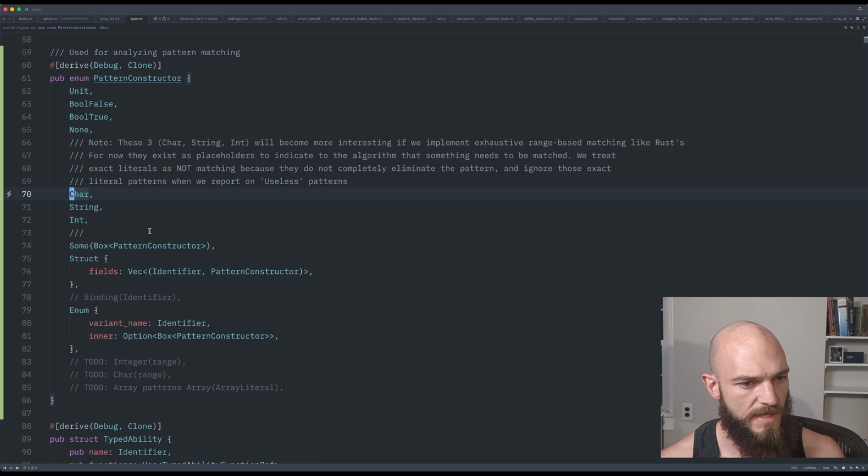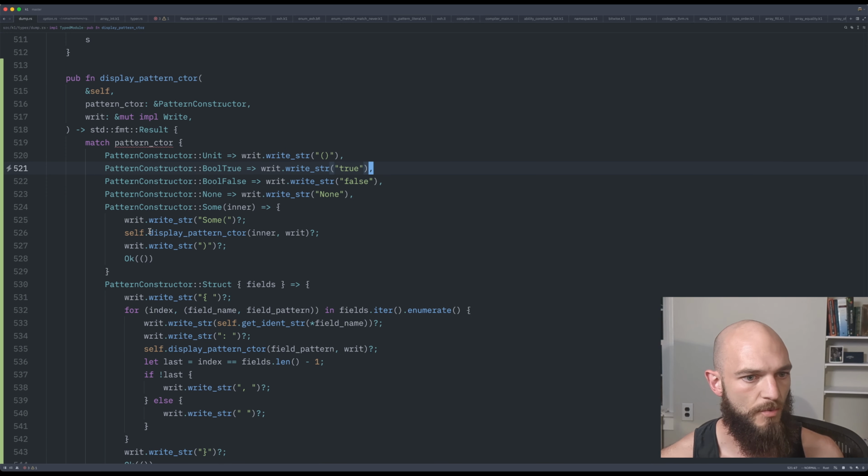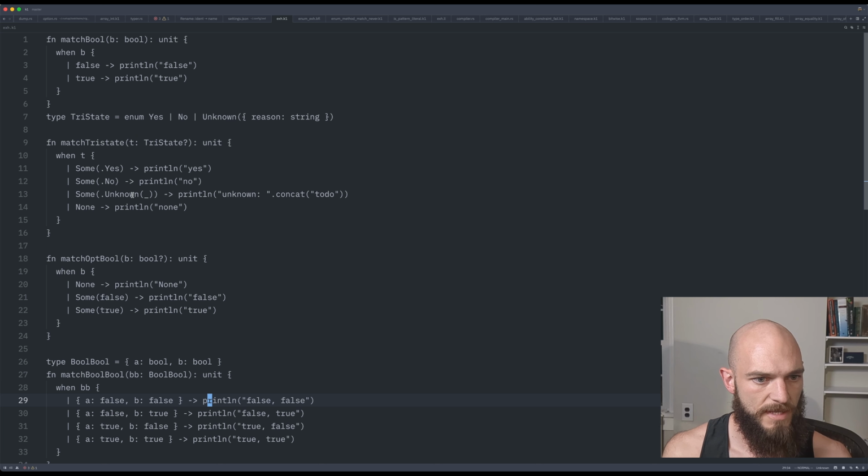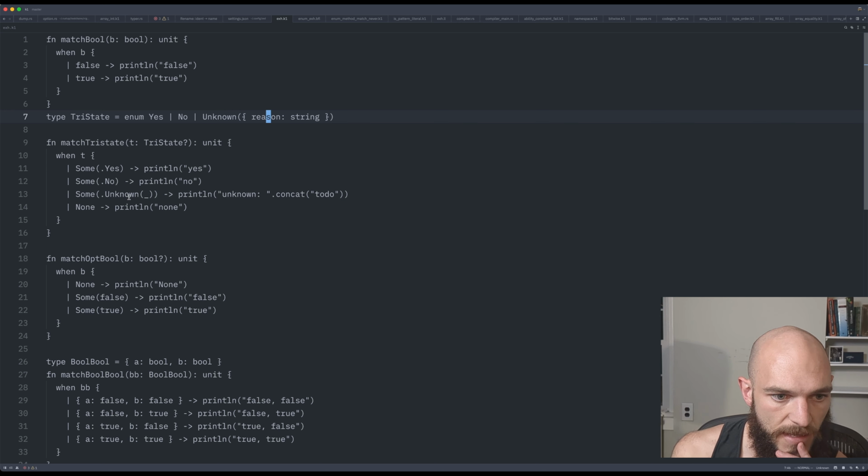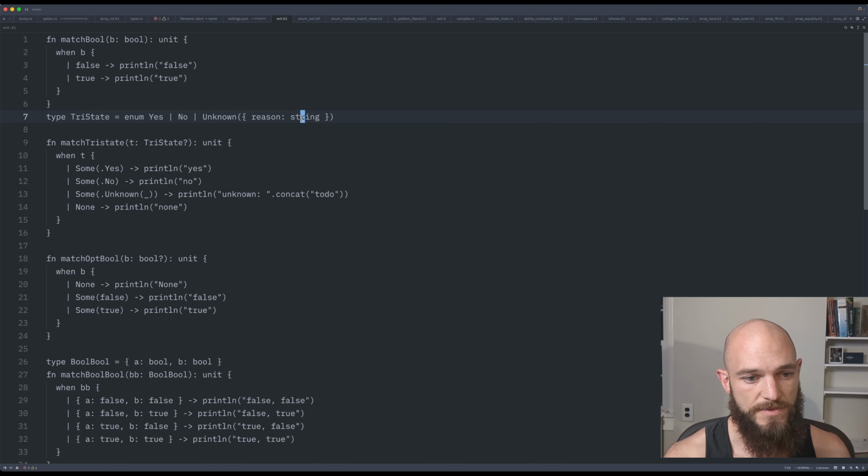What I've decided is for character, string, and integer that I don't want to worry about matching on them at a more detailed level than just binding them. So I have this tri-state enum, and the third variant has a struct inside it. And we're actually getting an error that this pattern is useless because we don't generate any pattern constructors for this struct because its only field has no constructors because we're not generating any constructors for string because there's nothing that would eliminate a specific string.